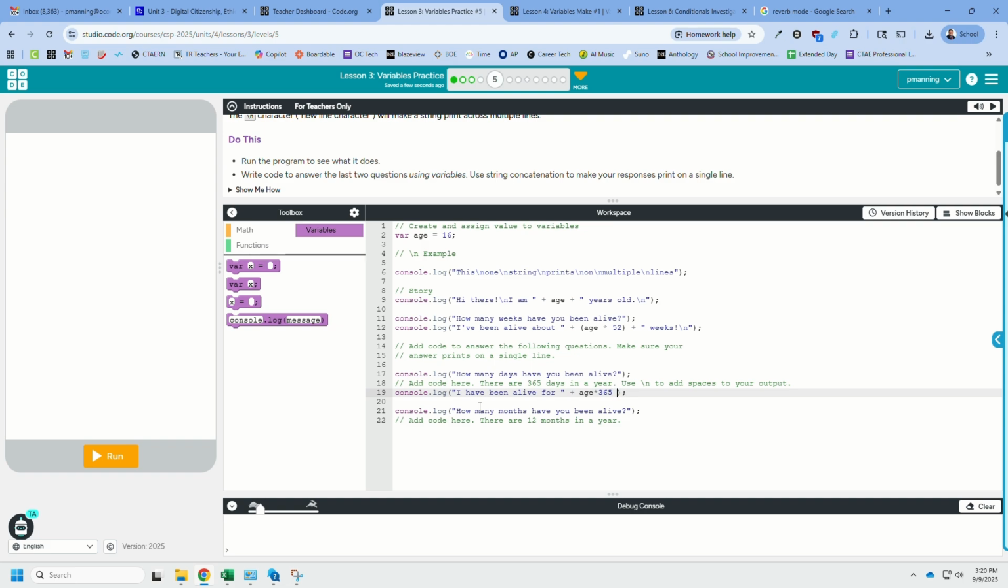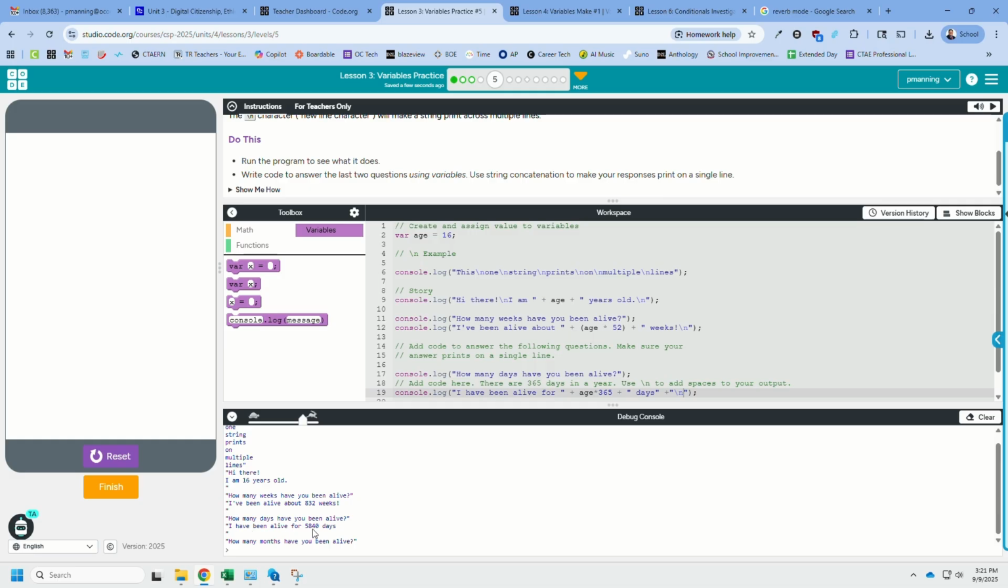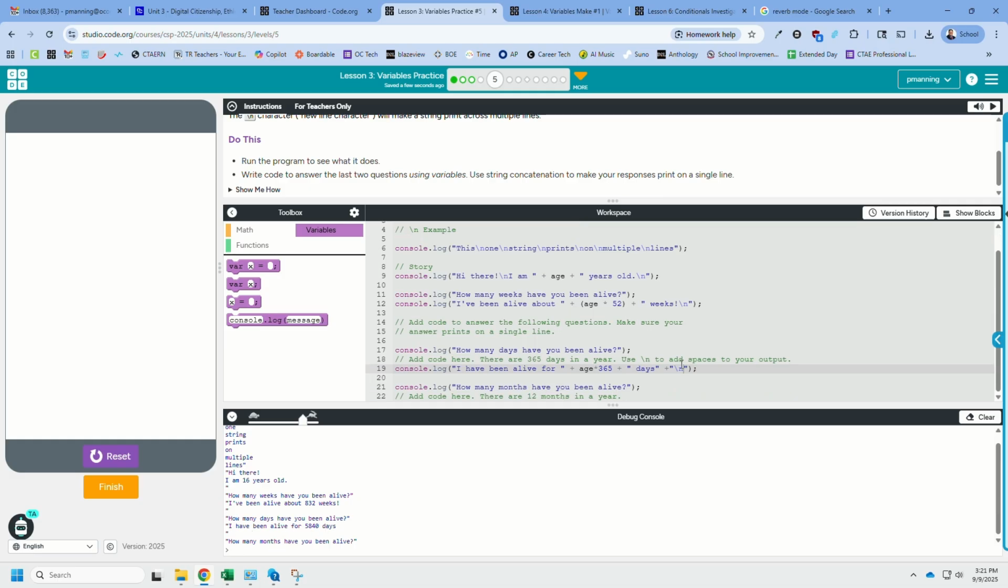365 plus, and then I'm going to do a space inside the quotes, days. And then after that, I'm going to do the new line. I just like to separate the new line. That's just my personal preference, but we can run it now. We should see that I've been alive. It did the calculation for us. It skipped a line and then went to the next one. Okay.